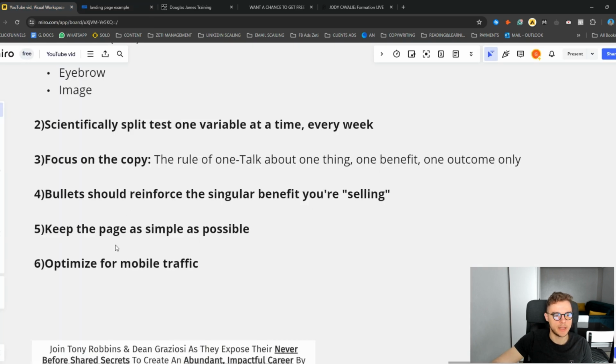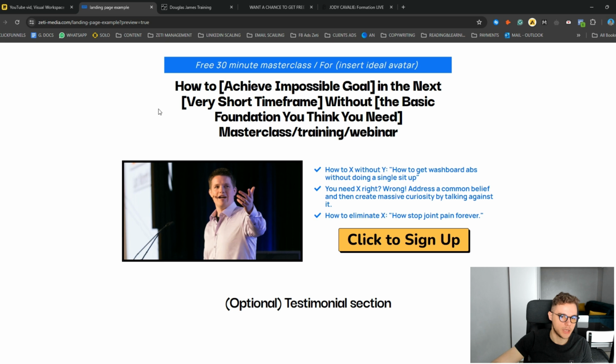And then the last thing is you want to optimize for mobile traffic, because 80% and more of the traffic is going to come from mobile. It's not going to come from desktop. Obviously right now we're looking at this from a desktop, but you want to improve the formatting specifically for mobile view, because again, most of the traffic is going to come from that source, so you might as well focus on that. So that's it for this video.